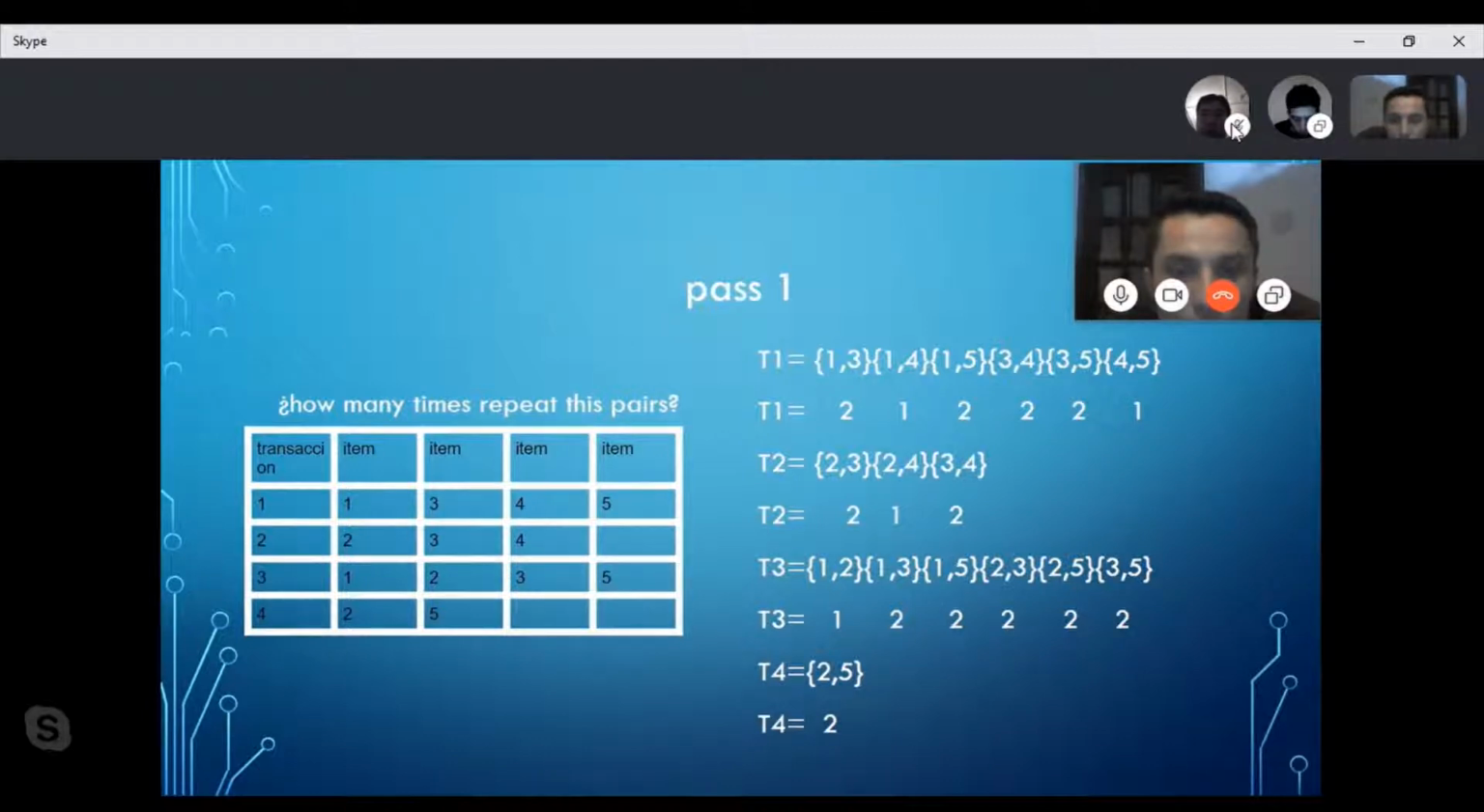Now, this is the same step 1. How many times do the pairs repeat? Or how can I find the pairs? When you see the table on the left, you can make the pairs.